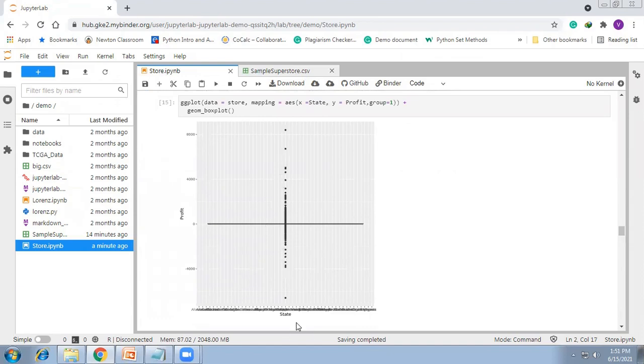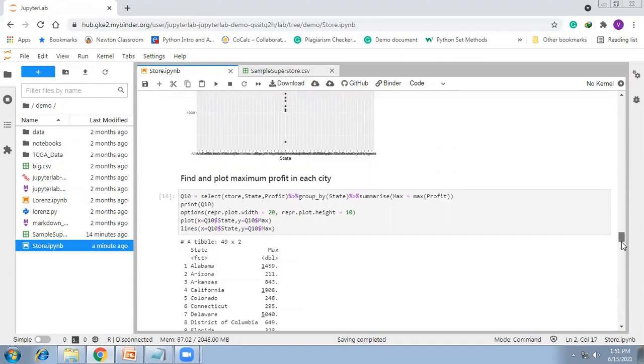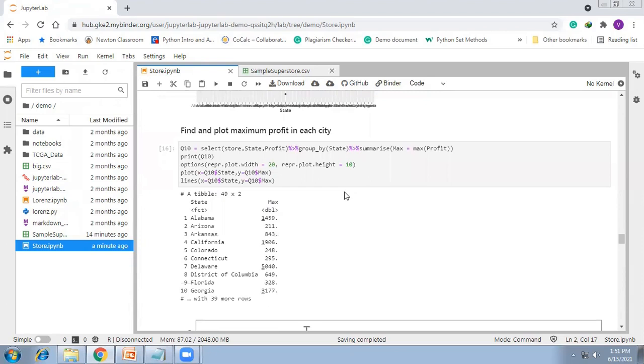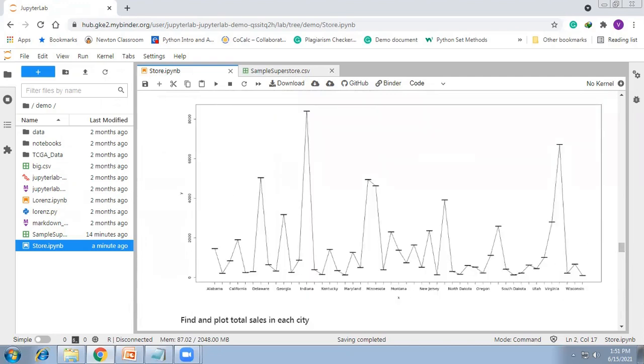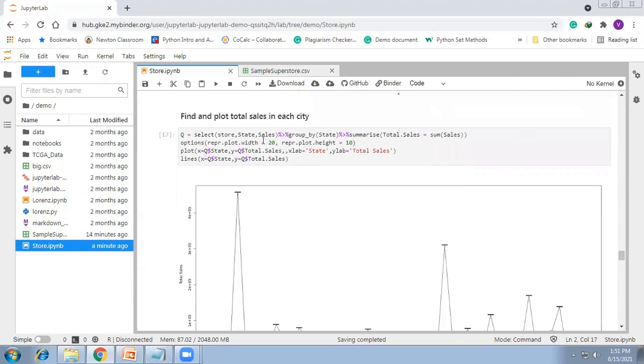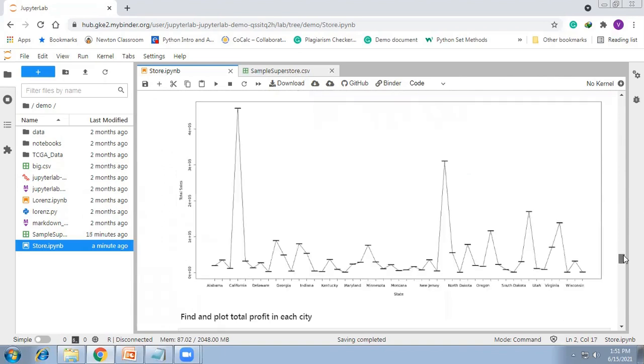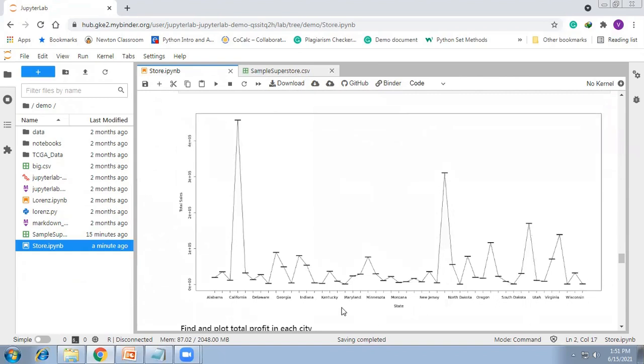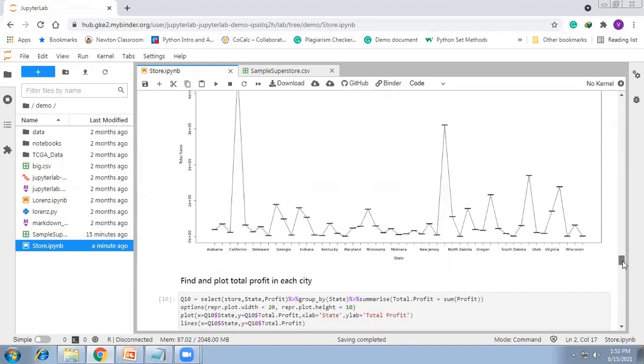Similarly, we are finding for state and profit. And now we are finding the maximum profit in each city and plotting them in a line graph. Here we can see the graph. And now we are plotting total sales in each city. Here is the plot we have. On the x-axis we have state, on the y-axis we have total sales. And among these, California has the highest sales.